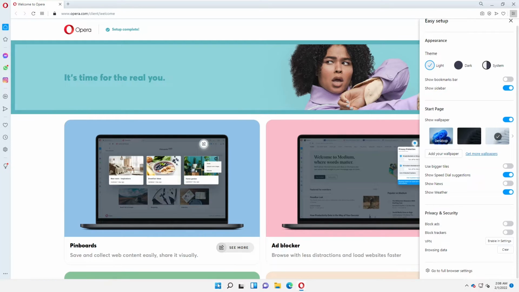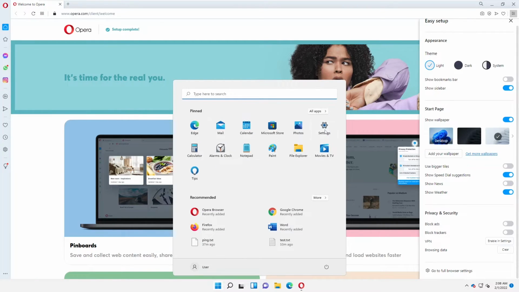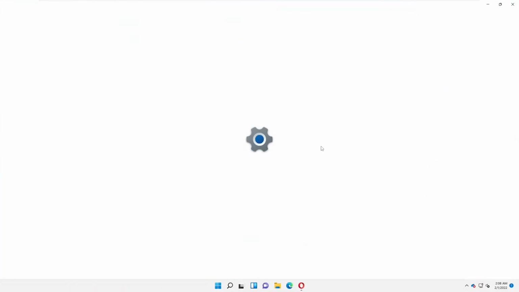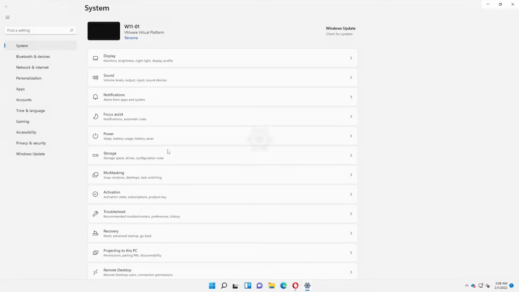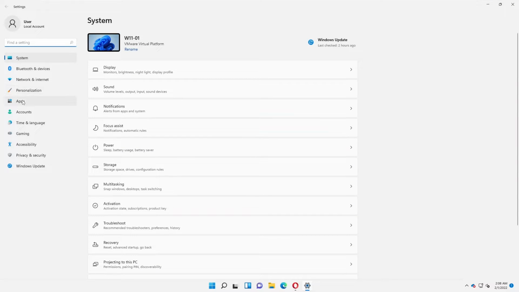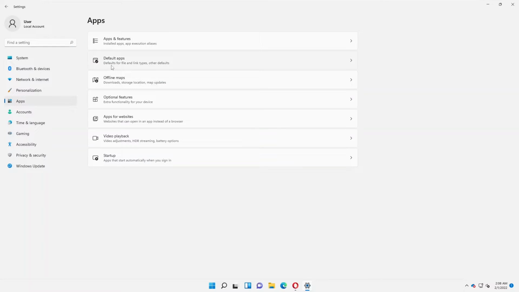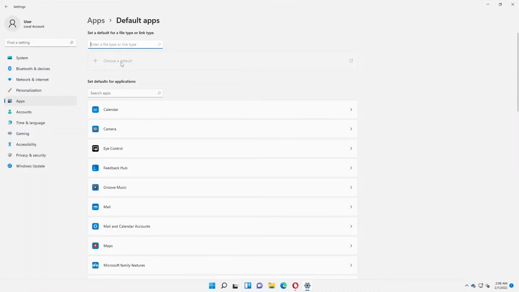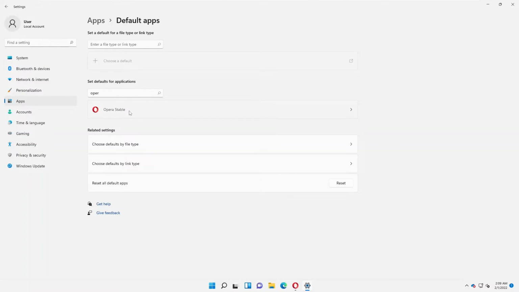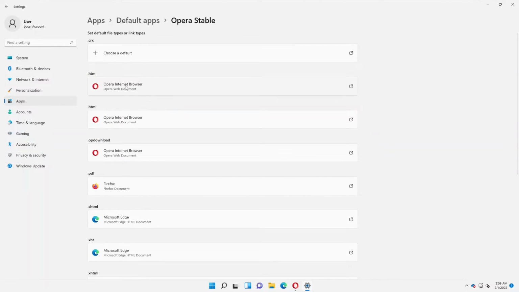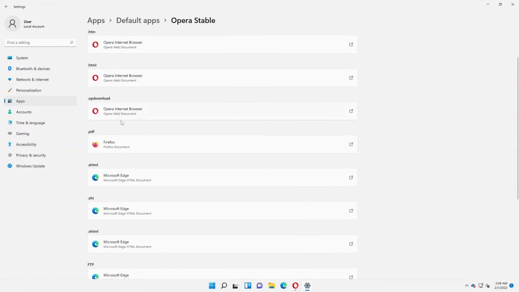So if I go to my start menu and I go to settings, in settings, if I go to apps, on here you can see we have the default apps. What I can do is search for Opera. It says stable, and then you can see at this moment it is now my default browser.